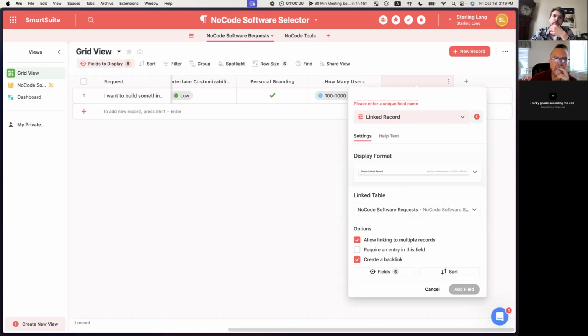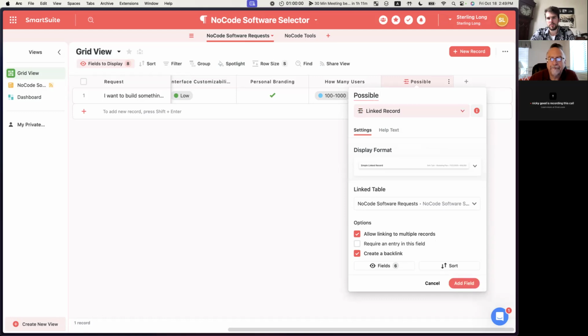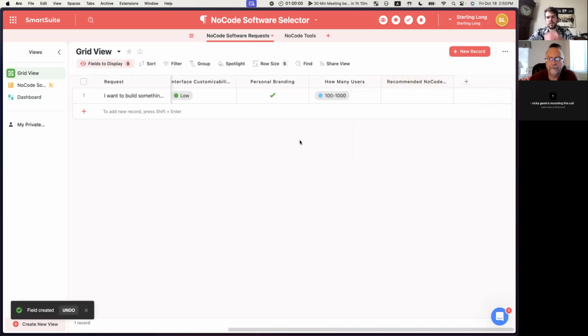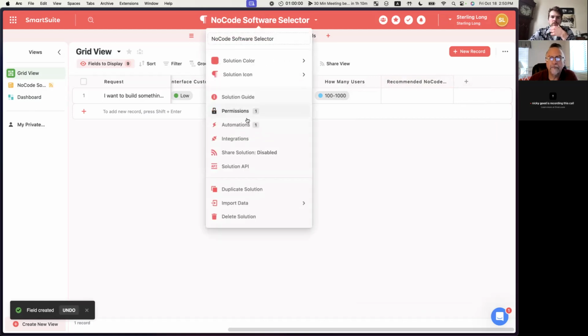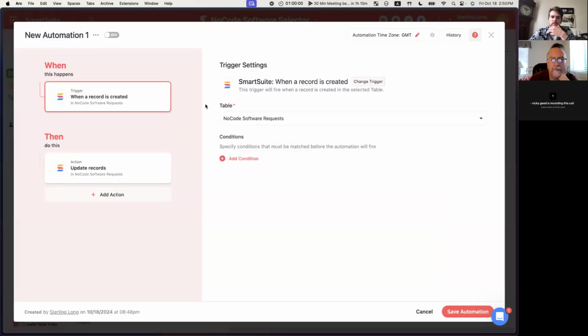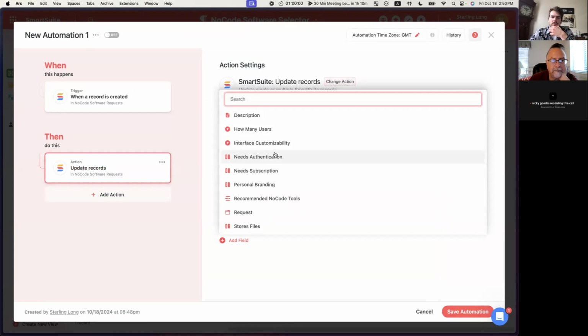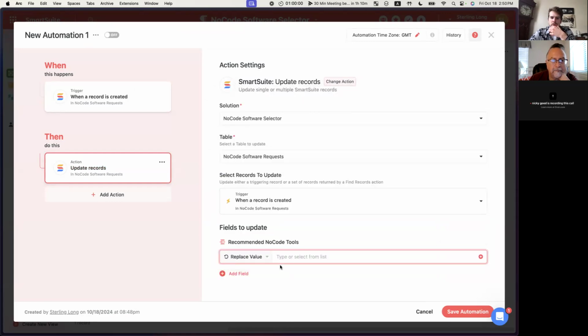Yeah, yeah. Okay. I'm not sure this will be exactly what I'm trying to do, but I'm happy with it. So we're going to call this recommended no-code tools. We're going to allow linking to multiple records, require an entry in this field, create a backlink. Yeah, all those. Okay, now we're going to hop back over to our automation. And we're going to update the records. We're going to add a field. The field will be recommended no-code tools. We're going to replace the value, type or select from list.